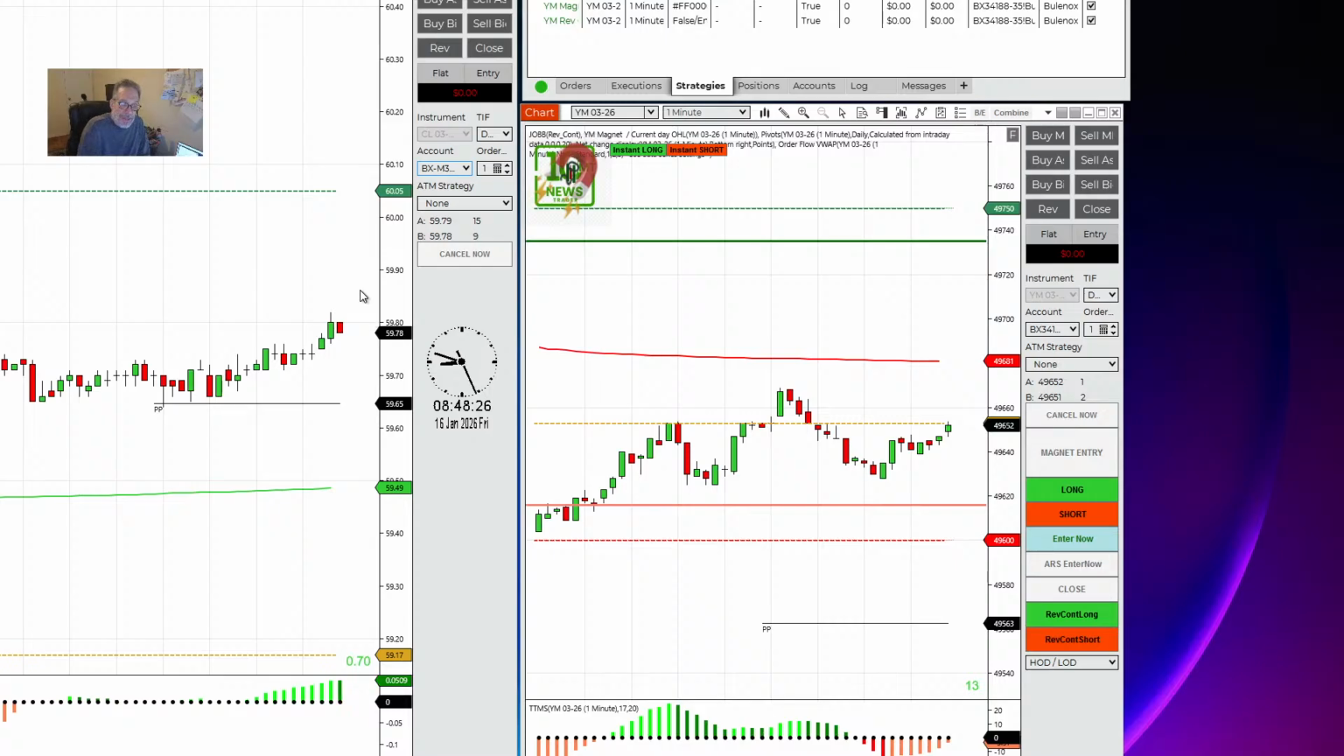So the oil high of the day is 60. That's a strong resistance level. Very strong resistance level, 60. It's a round number.